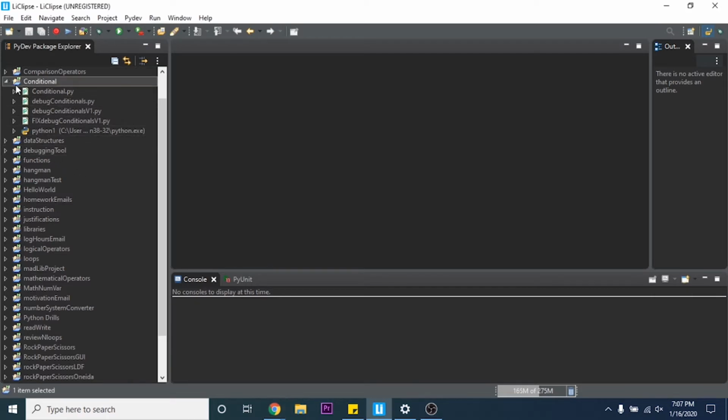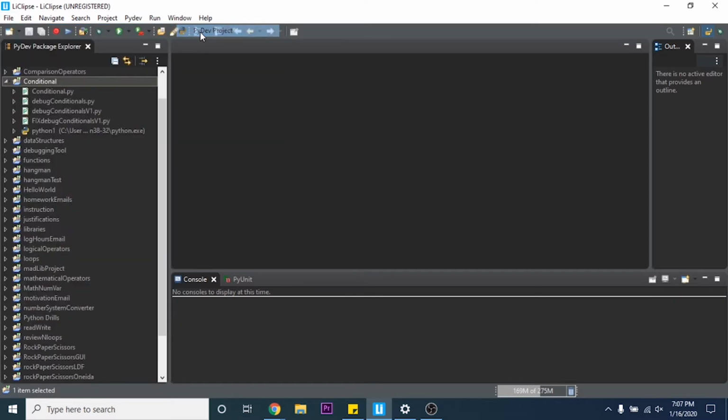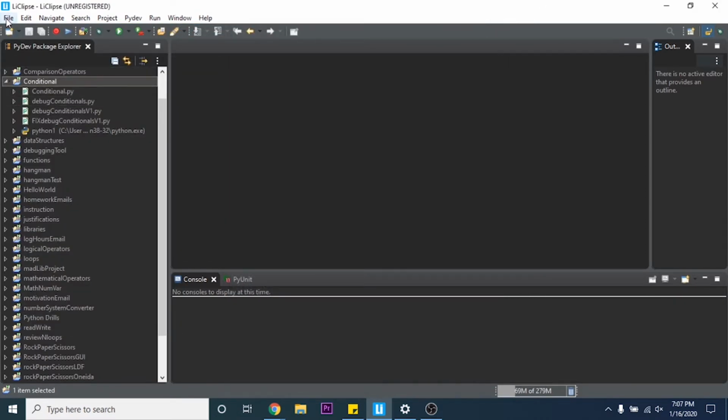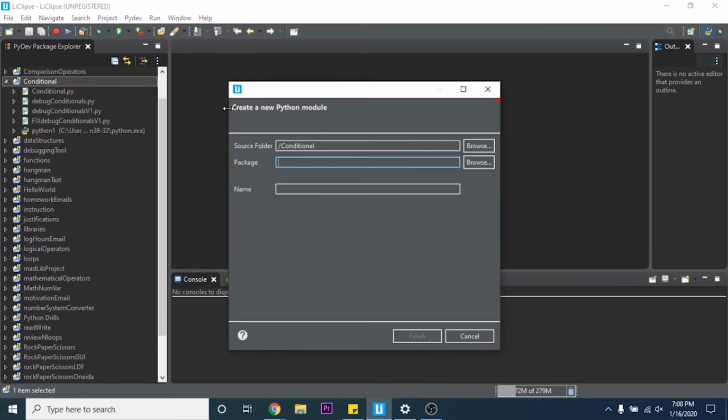So the first thing you're going to do, make sure that you make your project folder. So you go File, New, PyDev Project, and then you can just name it Conditional. Then you can make a File, New Module, and you'll name this one Conditional Practice.